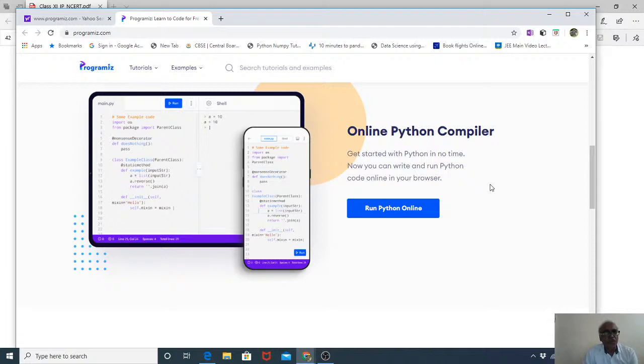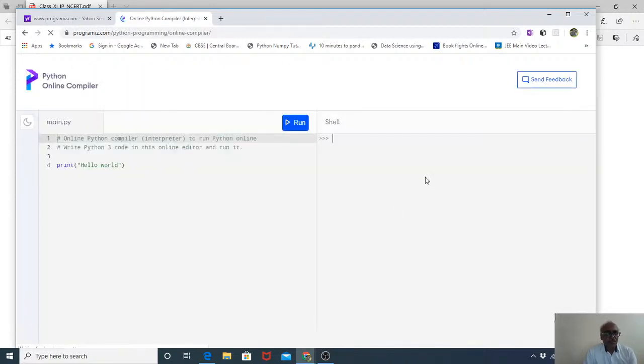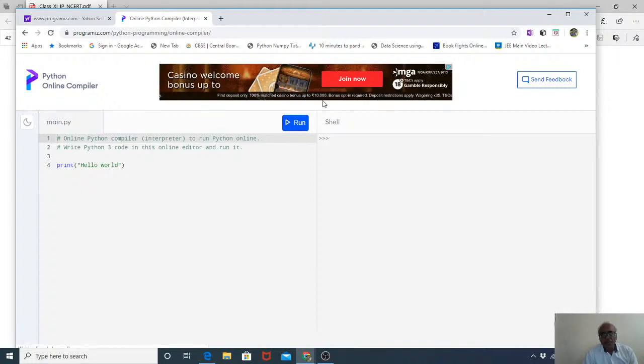So first we will be introducing you. So this is the online Python compiler. So we will open this, run Python online. Clear? All right. So we are running this. Now you will see this compiler setup. Clear? This is the editor. All right. And in the editor we have this.